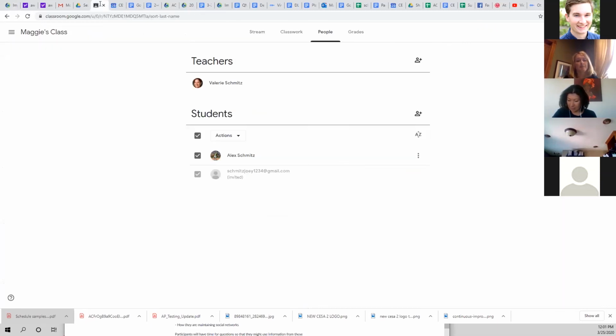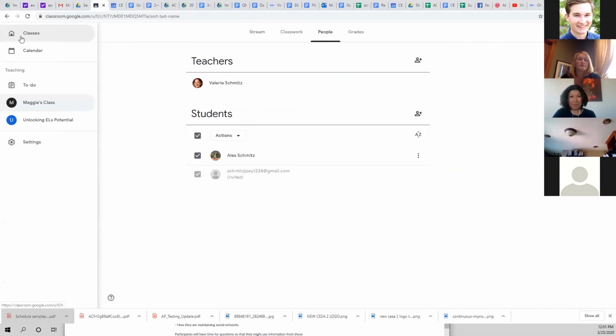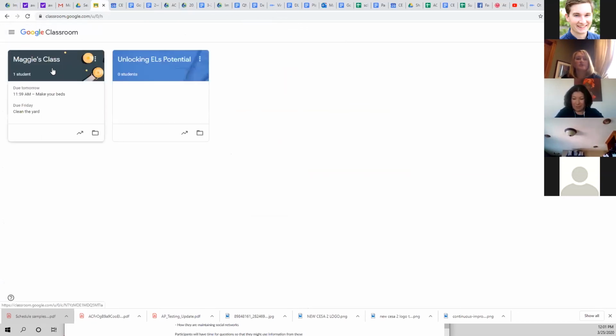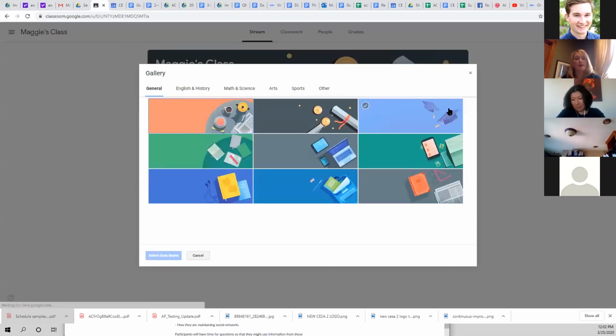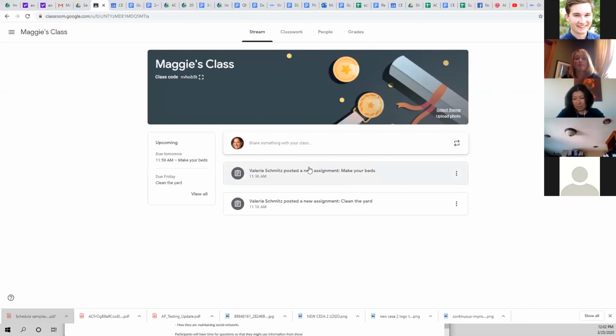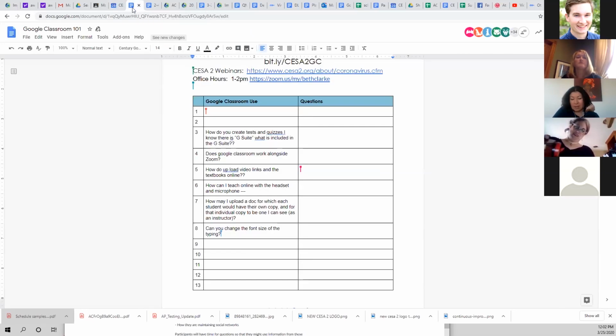And then changing the font size, is that just in the settings of the class? I don't think you can change the font, to be honest. That is a great question, but I have not seen a setting for that yet. If somebody finds that, or maybe even makes that suggestion to Google. But certainly in the assignments and things that you attach, you could absolutely have different fonts.